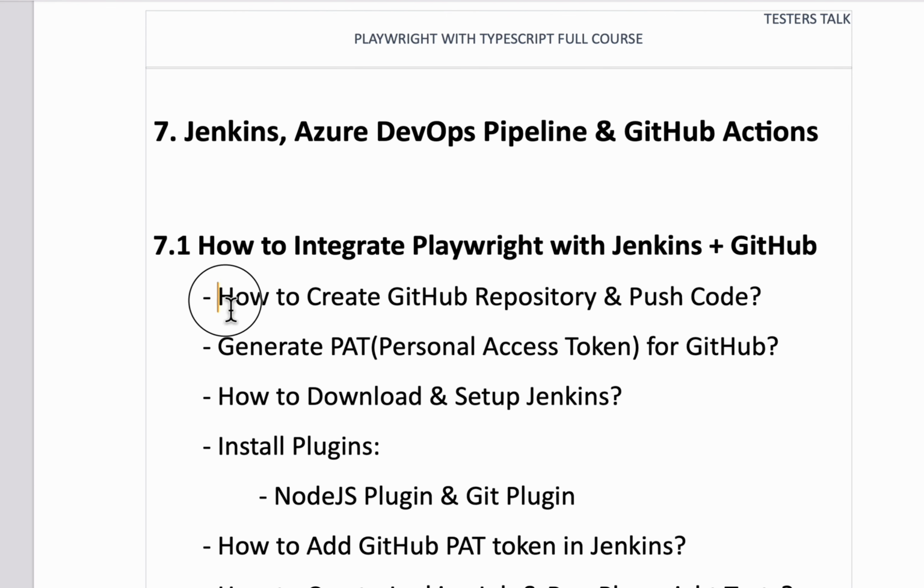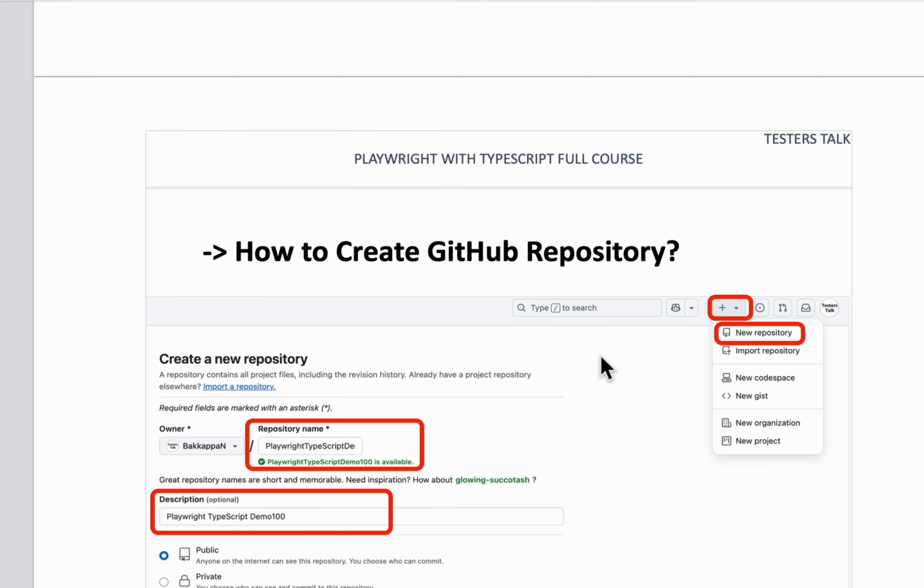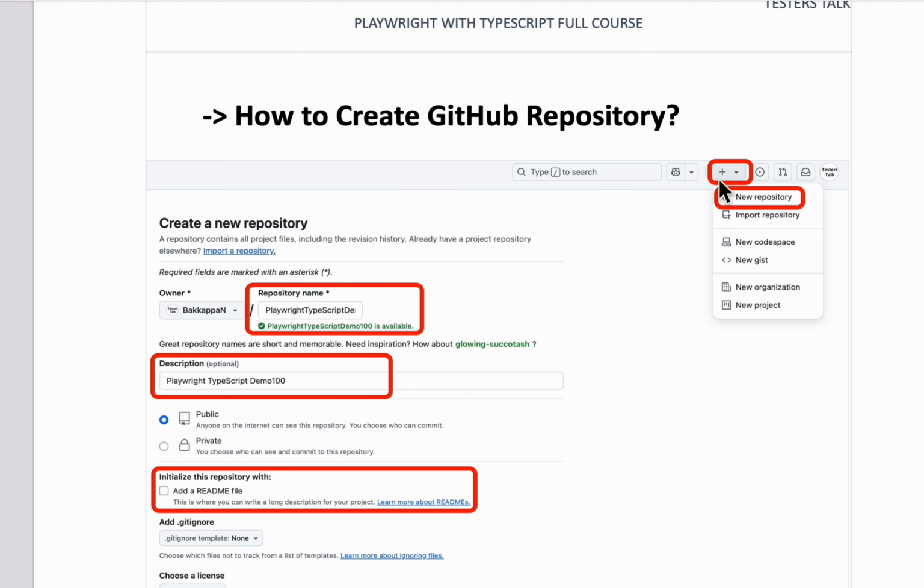So firstly, we will see how to create a GitHub repository and push the source code into GitHub. The steps are very easy and simple. So firstly, you should have an account in GitHub. If you do not have one, you can create one. So simply you need to click on the plus icon. Then you need to select the option as new repository.